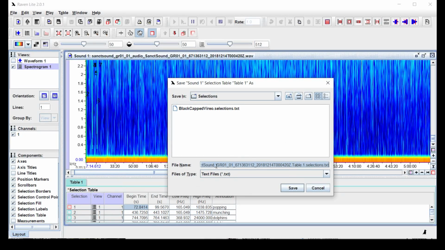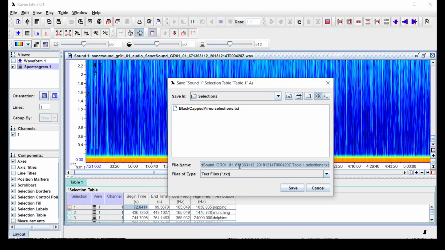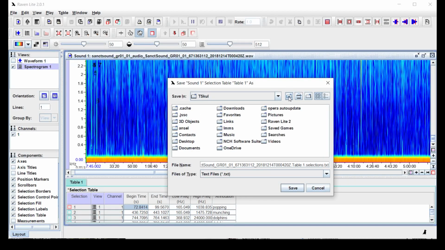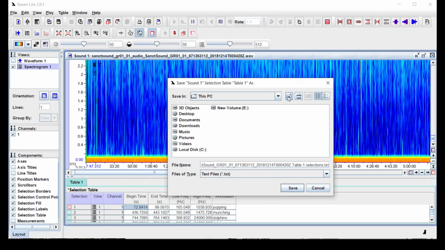It will default the name of this to the name of the acoustic file that it is based on. You do not want to change the name of this file, because then we will lose orientation to the original data file. So just leave this as its default file name, which will end in .table.1.selections.txt. These will be text files that are reported back to us as part of our citizen science project. So go ahead and save this file to your designated folder for your project.